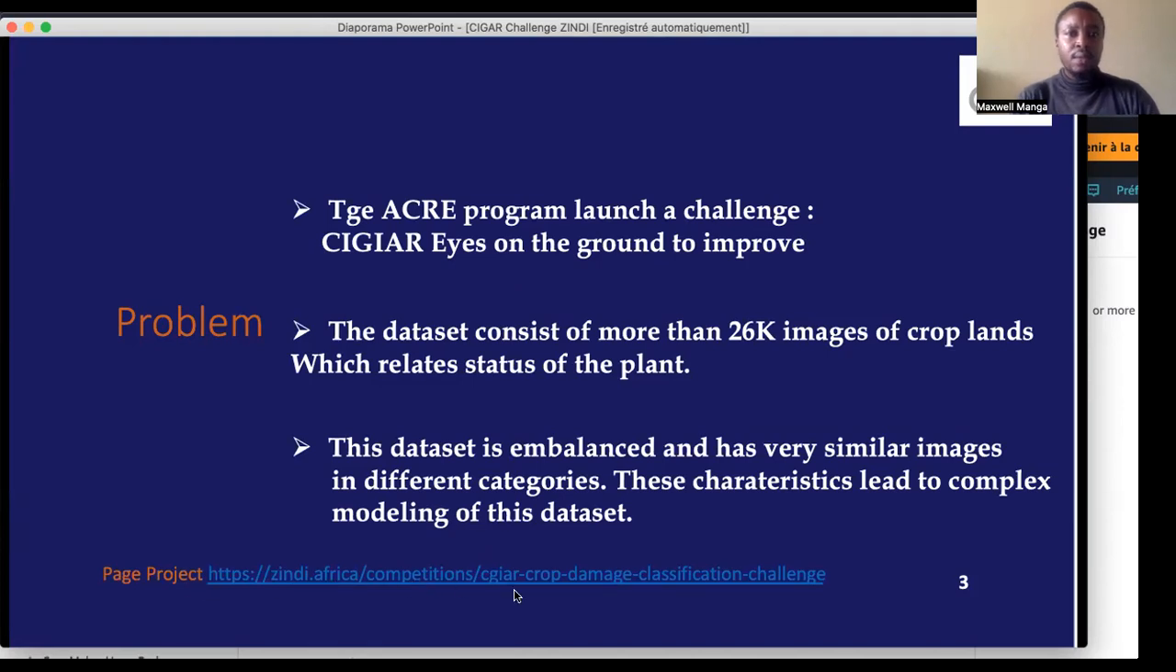That you have there, the project page, zindi.africa. So this dataset consists of more than 26K images of crops and land, which relate the status of the plant. One of the characteristics of this dataset is that it is very imbalanced and has similar images in different categories. So this makes it complex to model.